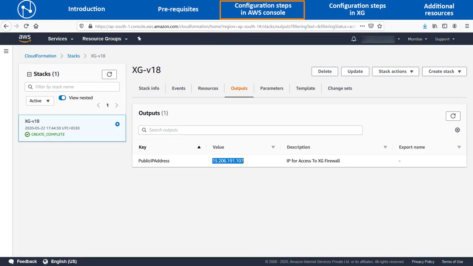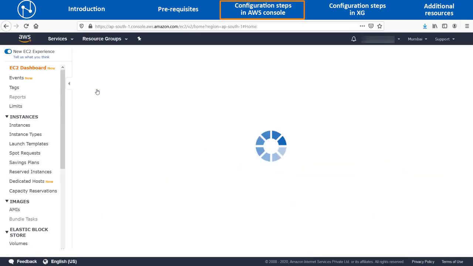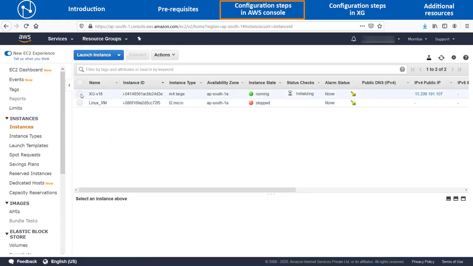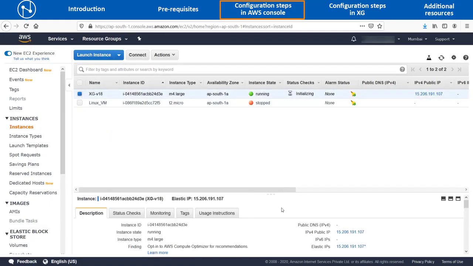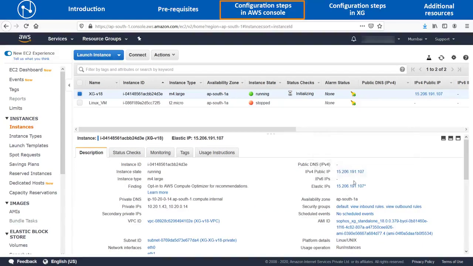After the stack creation process is complete, click on Services, EC2, and select the Instances section. You will see the EC2 instance of the XG firewall being loaded into your account. This may take some additional time to complete the startup processes. Now let's see the steps needed to access the XG firewall.